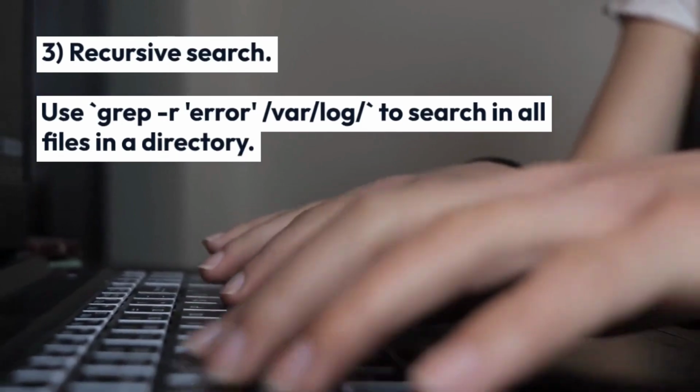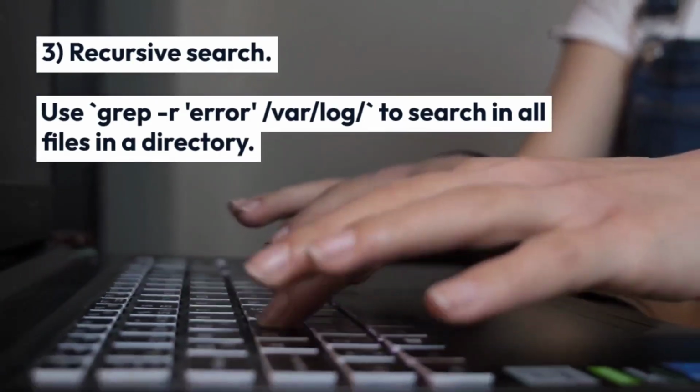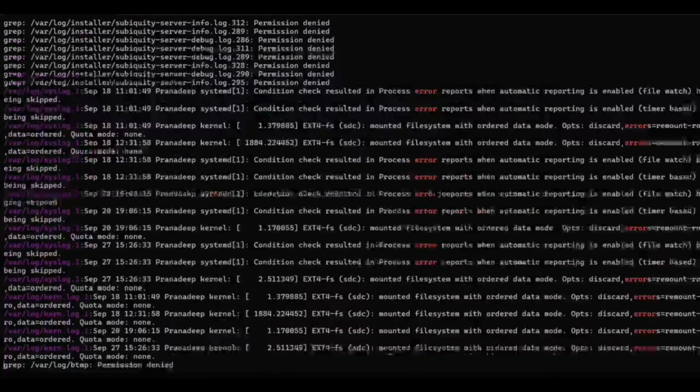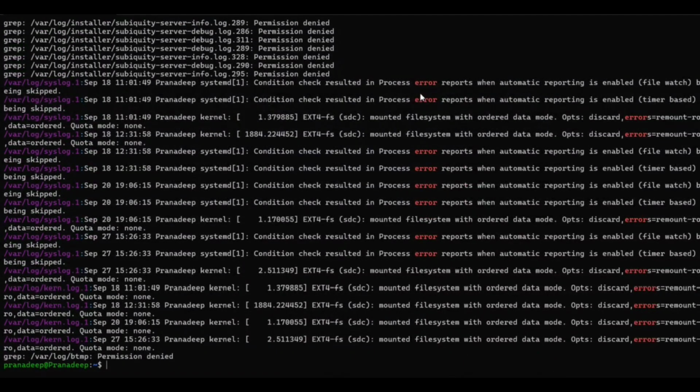Third, searching pattern in directories recursively. Let's learn this with an example. Here, to search the pattern recursively within the directory, we need to use the -r option, and we are going to search error text in the /var/log directory. grep -r error /var/log and enter. See, we found the pattern within the directory.